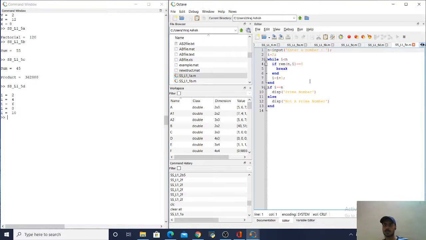Next one, here we are using the break statement. If the break statement executes, then we will come out of the ongoing loop, and the execution of the loop will stop immediately, and you can see its output. Let's enter 4, not a prime number.